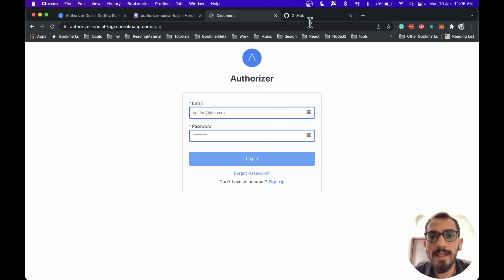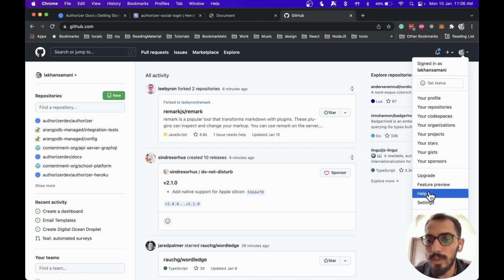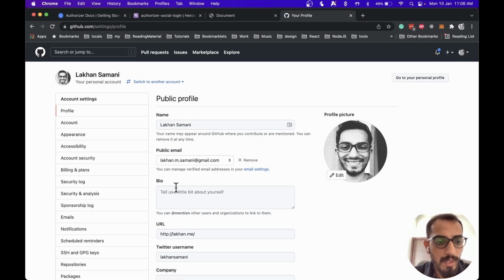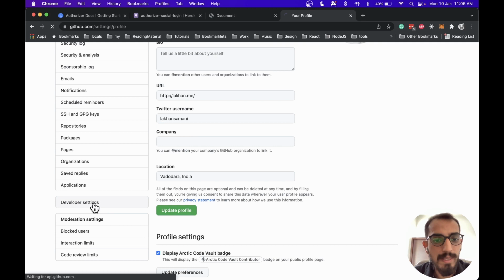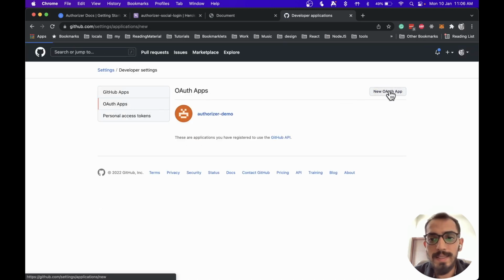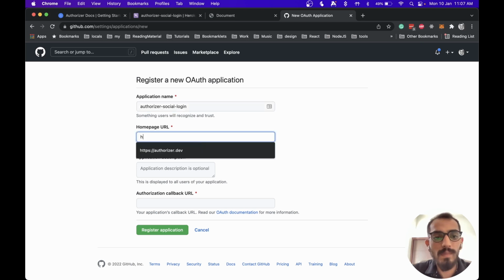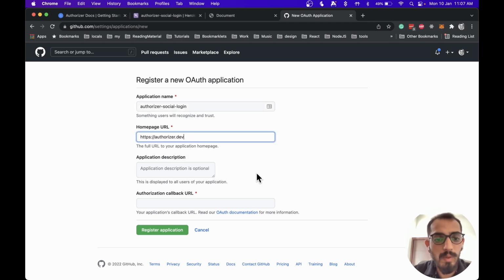So let's do that. For that, we will go to github.com, go to settings. On the left side, you will see developer settings. Go to OAuth app. Let's create a new OAuth app called Authorizer Social Login. This is the home page.